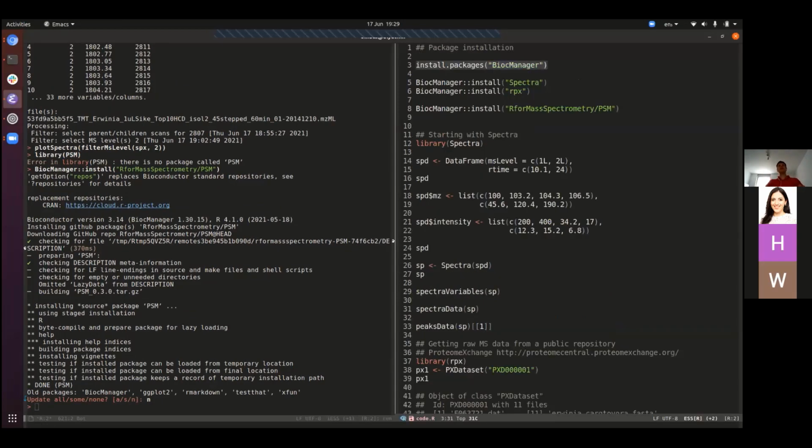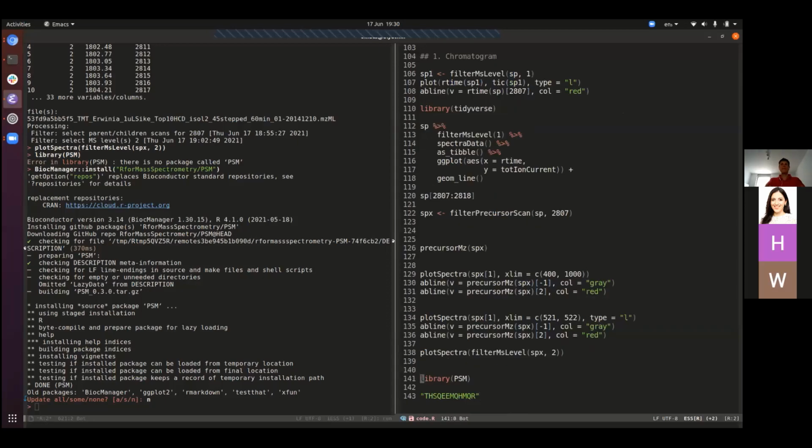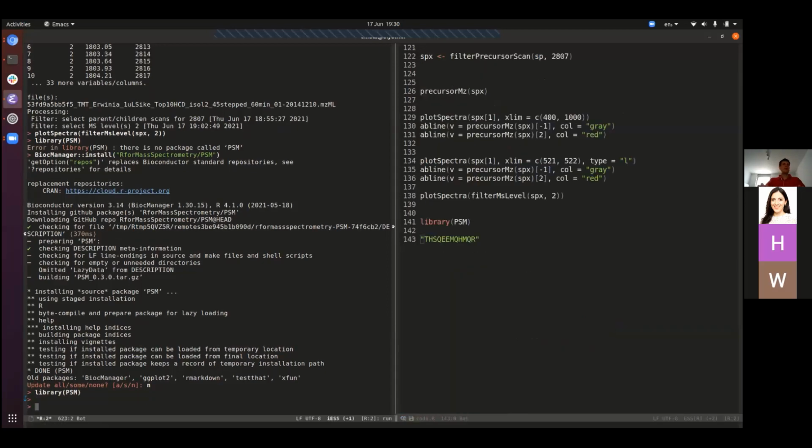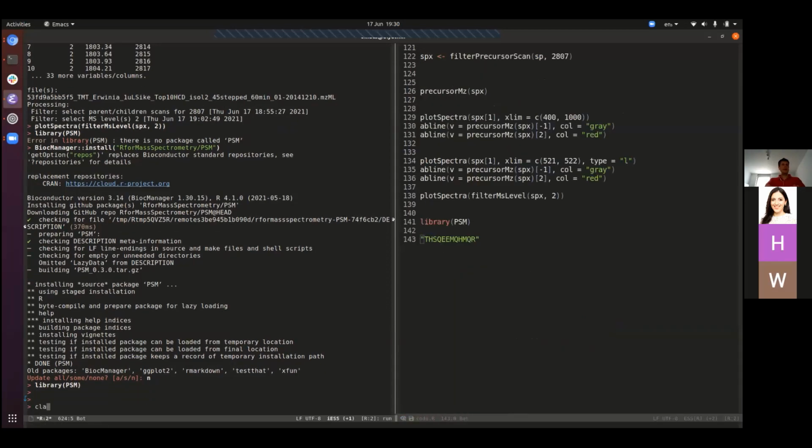Okay, so this is the installation with BioC Manager, which installs packages that are already on Bioconductor like this. If one of the R for Proteomics packages is not yet available on Bioconductor, then you would need to specify here R for mass spectrometry so that this function automatically installs it from GitHub. Okay, so library PSM, and then I can here say calculate frag.